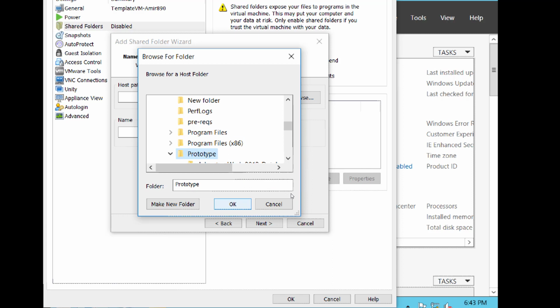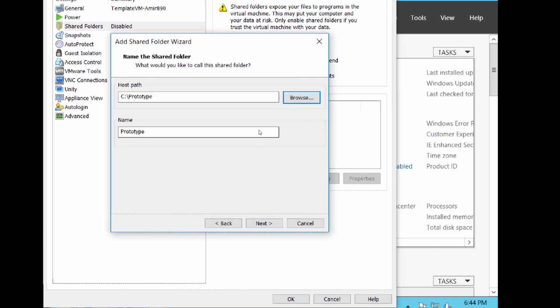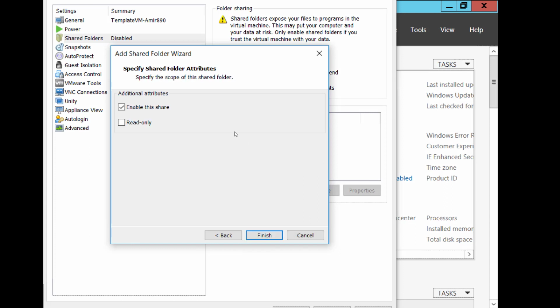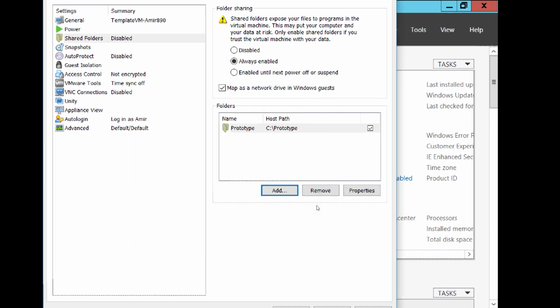So whenever I ask to put in the software, now we should have it in the prototype folder. Later we're going to check that, but we should have that SCVMM software that was not there last week also. So I had to request that with Cyrus and he put it there. So C:\prototype, if you see that there, click next. Enable this share is okay, read only. So the default settings are okay here, and click finish.